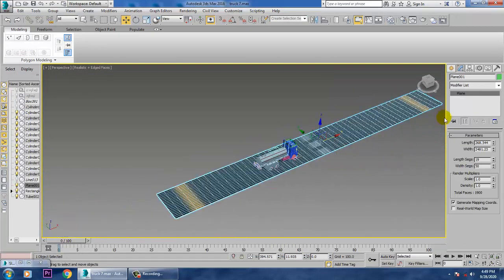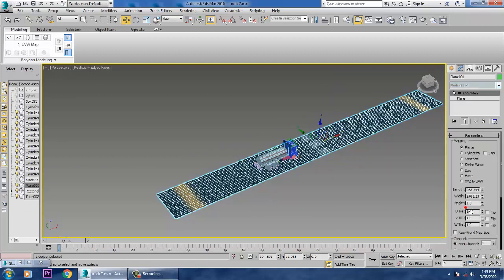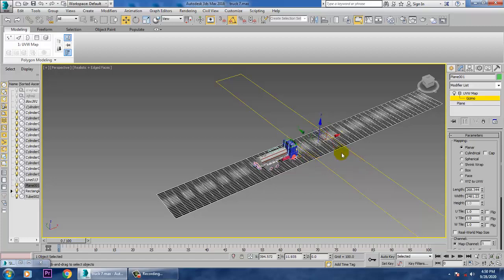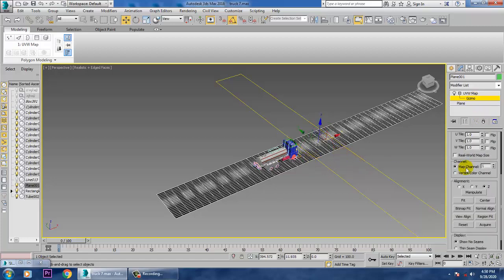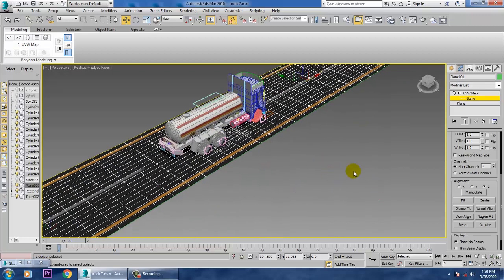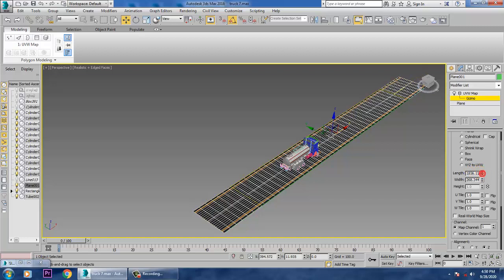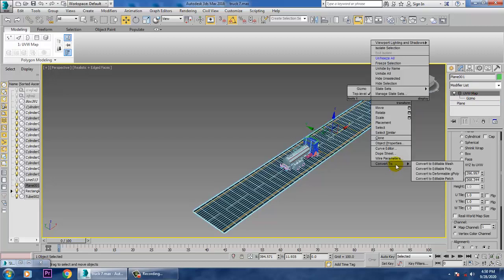We can go into this UVW map, and you can just rotate this and fit it in this way. Once you go into this, you can duplicate this in this way and let's convert to poly.